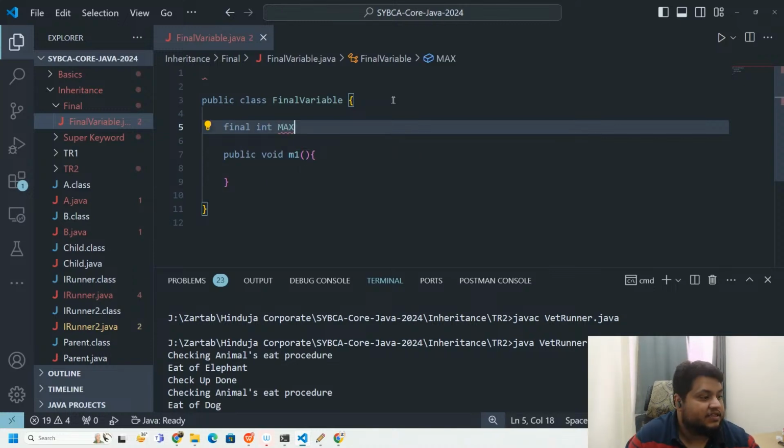It is a convention that whenever a variable is marked final, you should write it completely in uppercase. This is one of the conventions. That way you will be aware that this variable MAX is final and should not be modified. That is the reason you write it in uppercase. So let's say MAX is 100. Now what all things can you do with MAX? Let's see that.